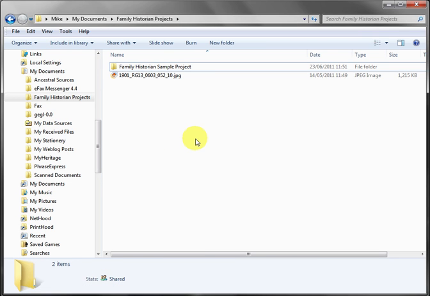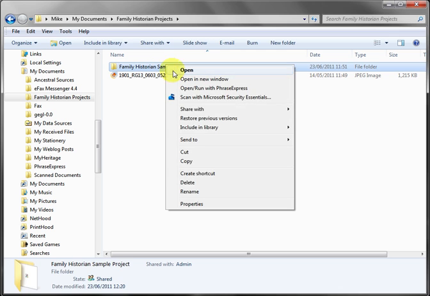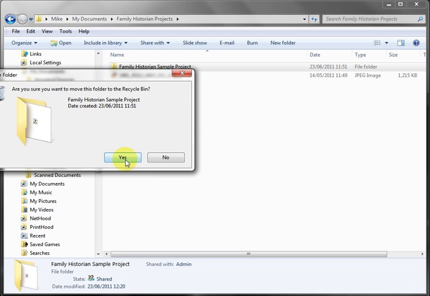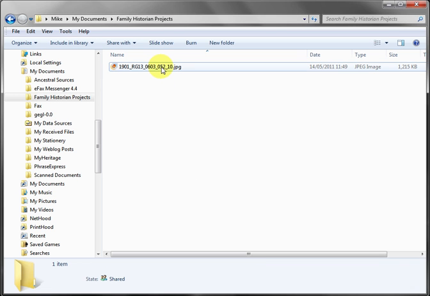To restore Family Historian version 4, you need to delete the entire Family Historian sample project folder and, again, any downloaded tutorial image files.